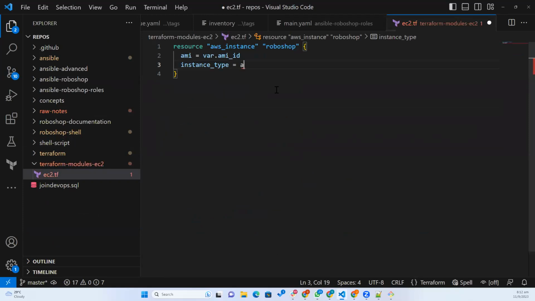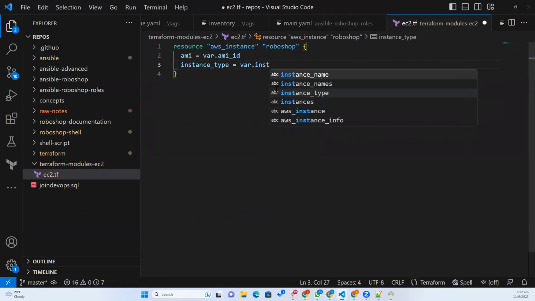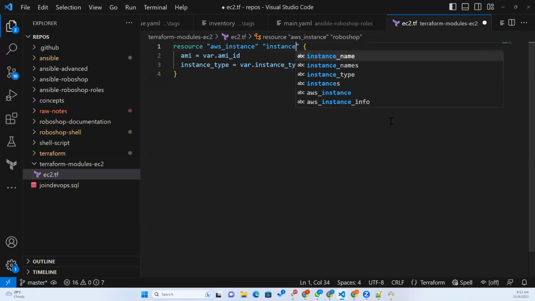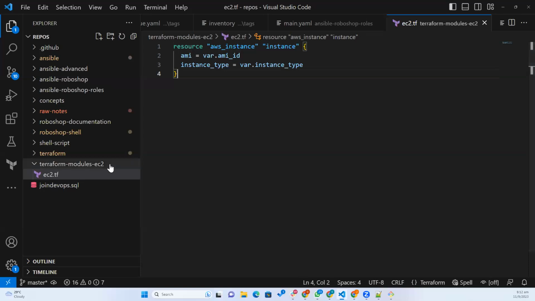Instance type var dot instance type. I'm calling it as instance. So I'm creating one module for EC2 instance. This is the resource definition.